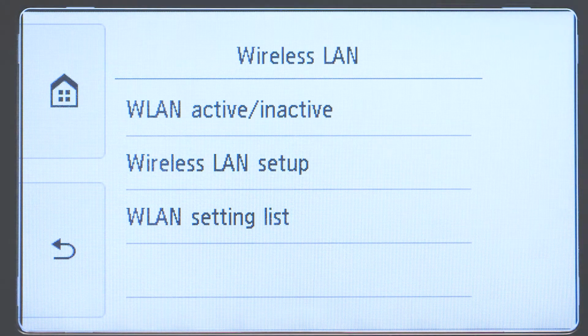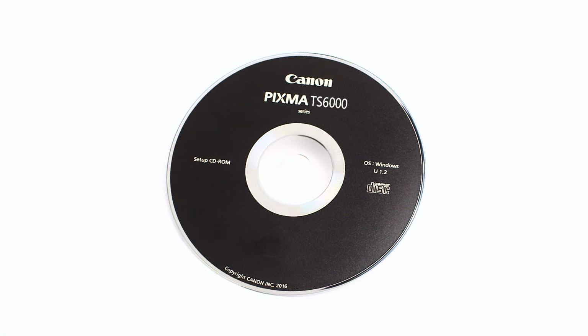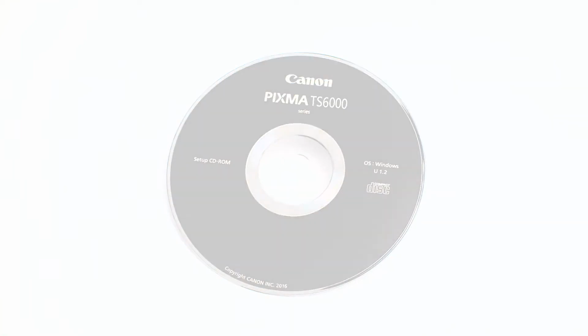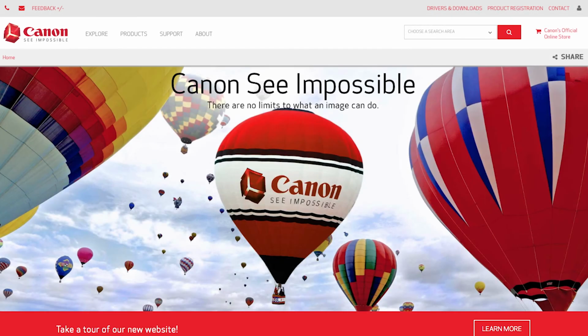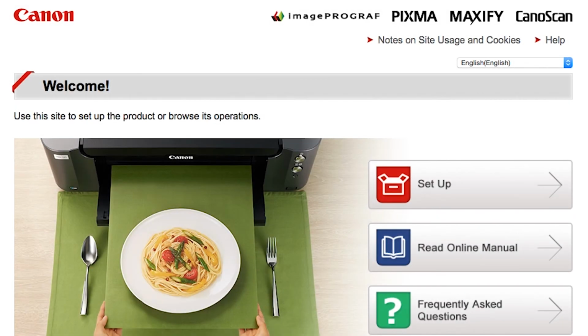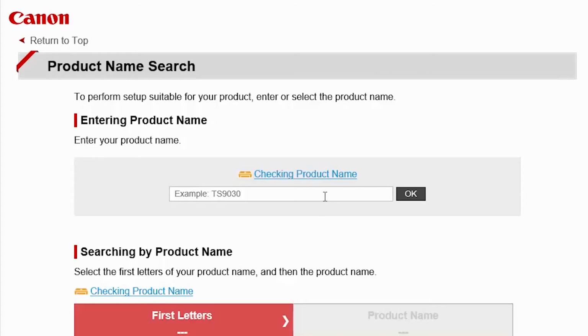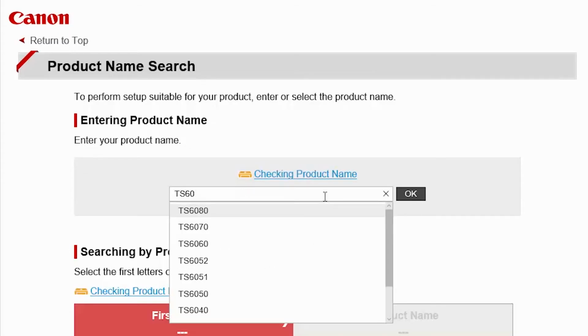Now, let's install the software. Insert the bundled CD-ROM that came with your Canon PIXMA printer into your computer, or download the installation files from the Canon website by visiting canon.com/ijsetup. Follow these links to download the software for your printer.